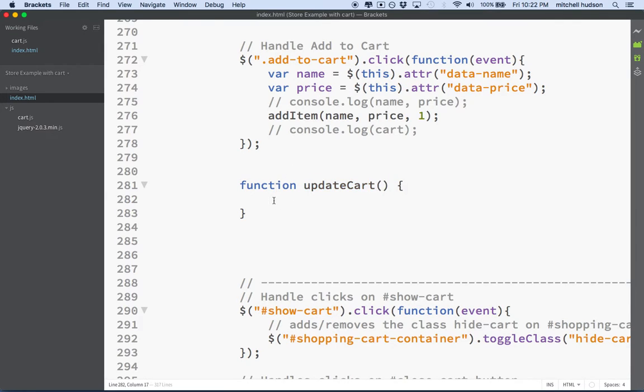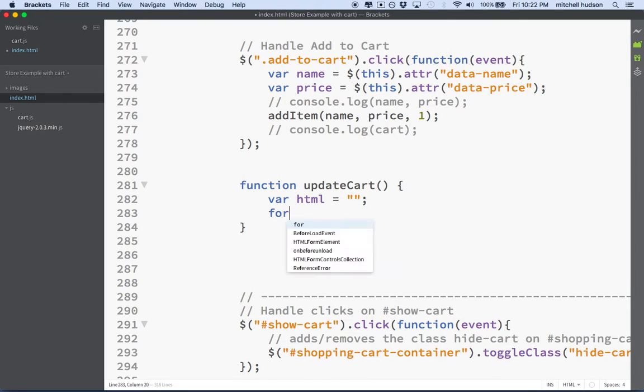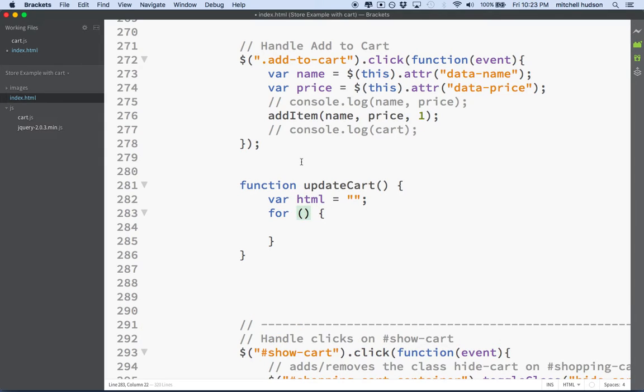So now when we go down here into update cart, we can add things to cart UL, okay? So what we're going to do is we're going to make a variable called HTML, and it will be an empty string, okay? And then we're going to use a for loop again. And so we'll do the same thing that we did in the add item function, and we'll say var i in cart. Okay, we're going to make this a little better later, but like I said, this is a little naive, but it'll work, right? So we're going to say for var i in cart. So we're going to loop through all the items in the cart array.